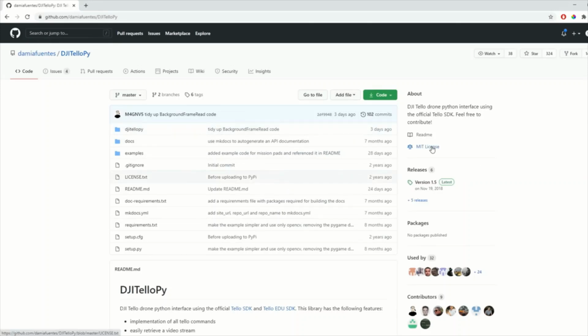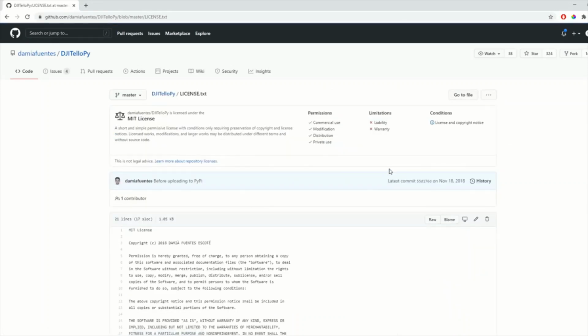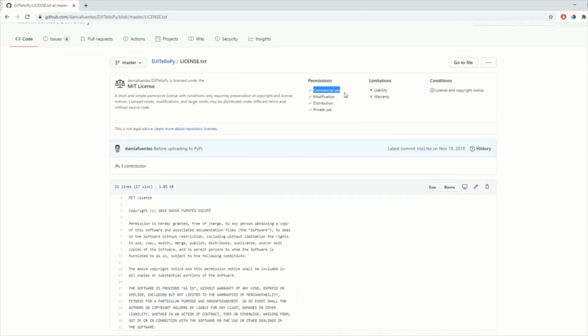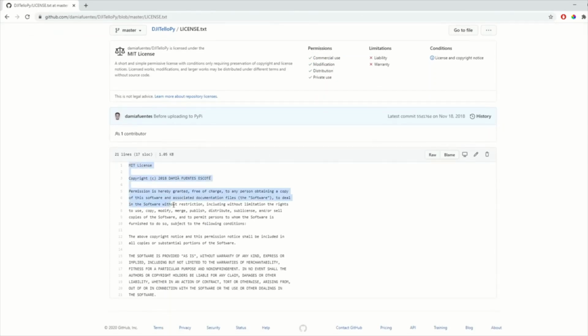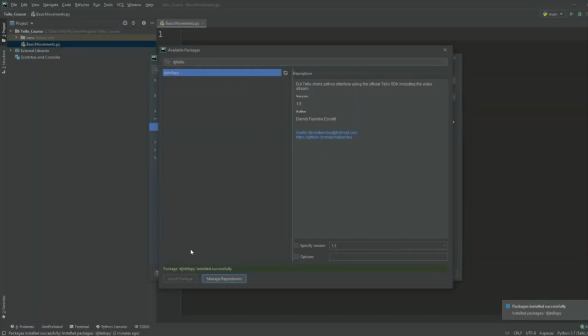And the license for this is MIT. This basically allows you to use it commercially. You can modify, you can distribute, but you have to make sure that you include this in the distribution. So this is the license. If you are distributing, you have to add this to the license as well. Okay, so that being said, let's go back, and now you can see it's already installed.